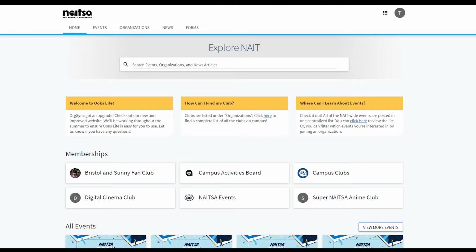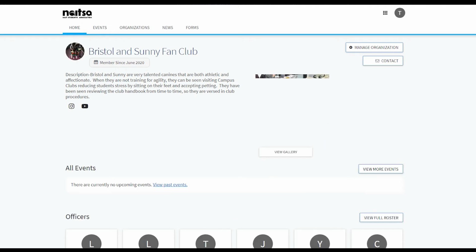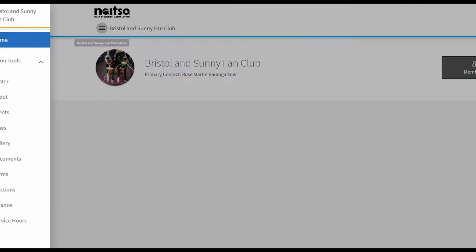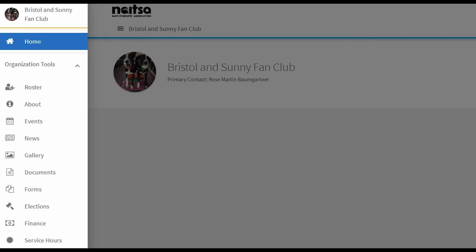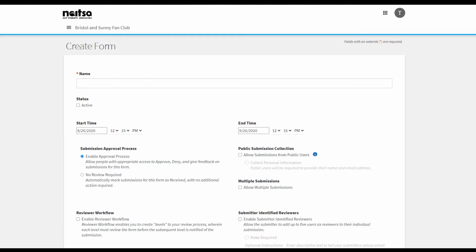How to create forms. Log into your Ookslife account and go to your club portal. Then choose Manage Organization. Click on the menu bar on the left side of the page and choose Forms. Click on the three little dots on the right side of the Forms on the new page and choose Create Form. Manage the properties of this form, and don't forget to choose Active for status when the form is complete and ready to be released.